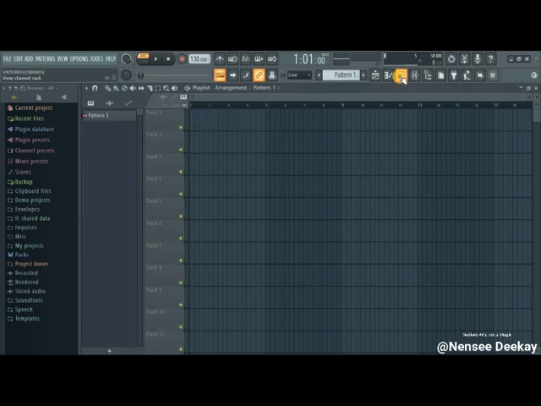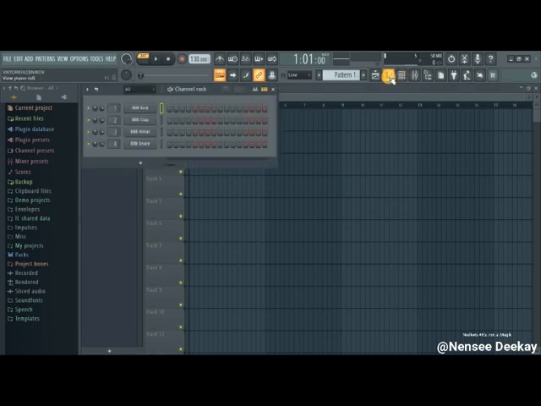So this is your channel rack, your piano roll, your playlist, and your mixer, and this one is our plugin picker and the rest. So let me remove this from the mixer.